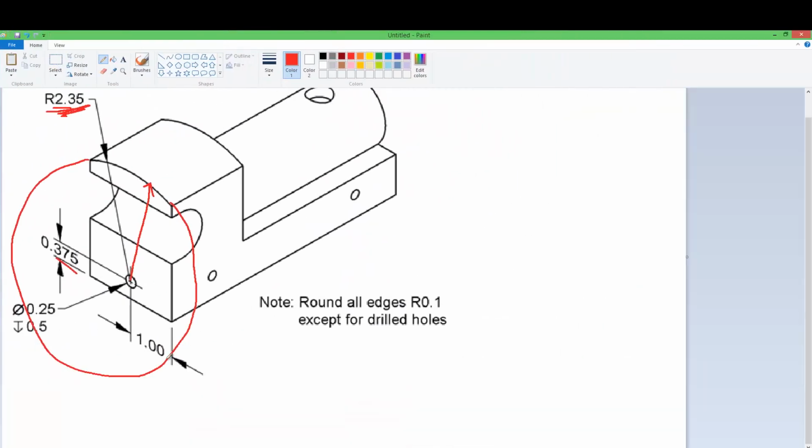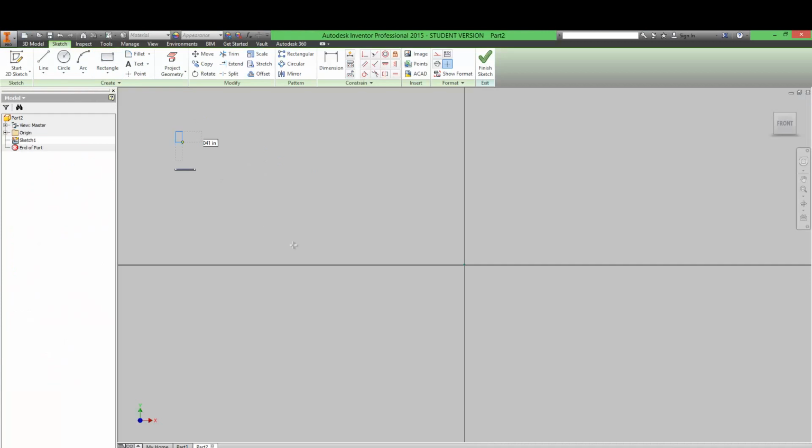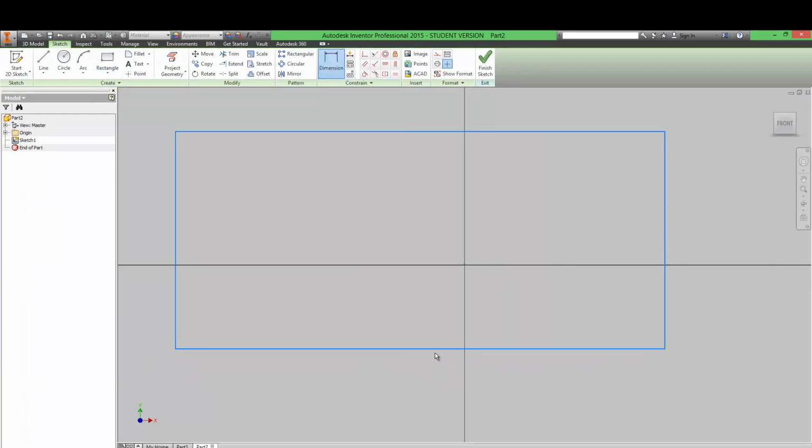So now that I have that information, I'm going to carve out my block. I'm going to set that. This is going to be 5.5.